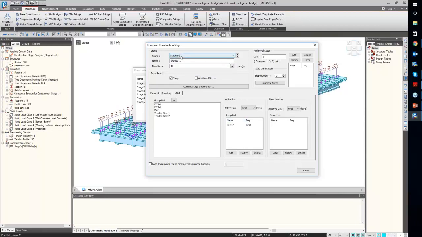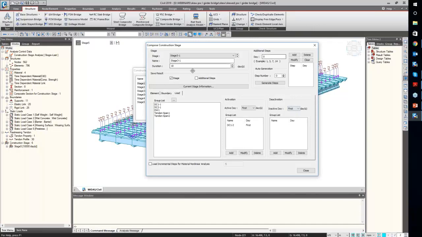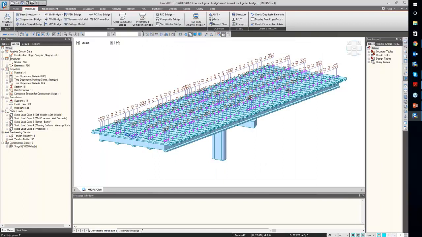So in stage 3, part 1, in this stage, wet concrete has been poured on my girders. So you can see the wet concrete load has come here, the DC2 load. Okay. In stage 3-2, the same load has been deactivated and my beams and deck slab have been activated. Okay. So this is how the construction stage has been formed for my bridges.